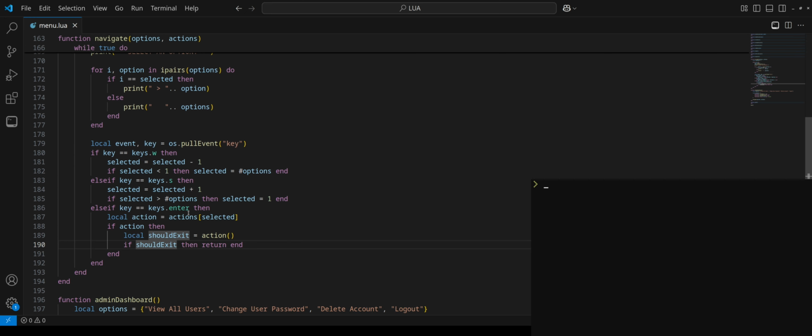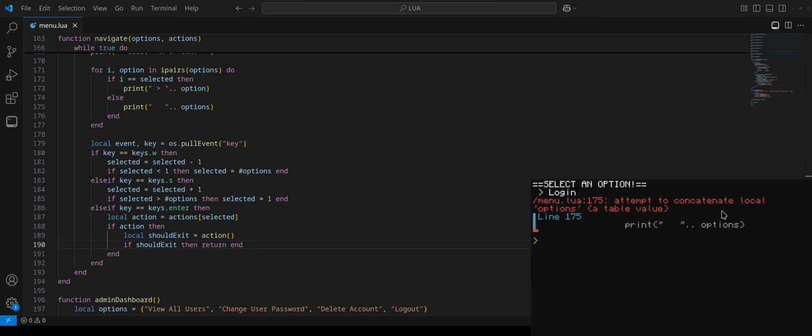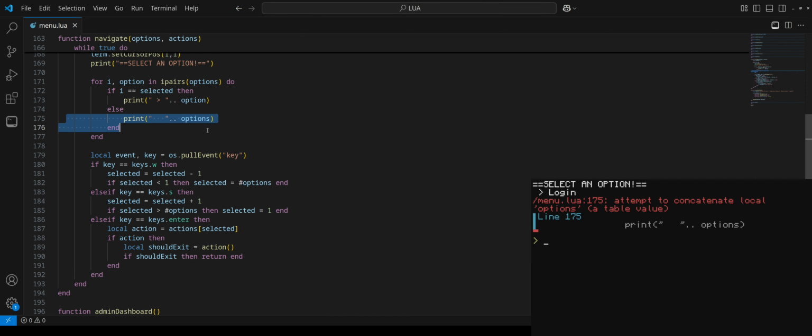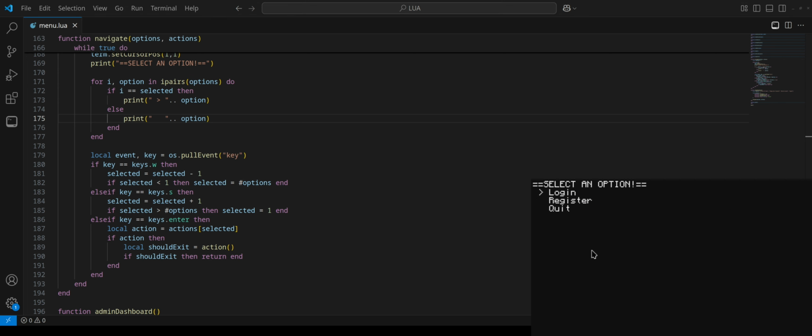Okay, so let's run this, shall we? So menu. Oh wait, you know what? Line 175. What's this? Ah, I messed up. I put the plural. Can't do that. Okay. There we go. We have our menu. I'm moving the cursor around. If I keep pressing S, it loops back through the menu here. If I go up, it does the same thing.